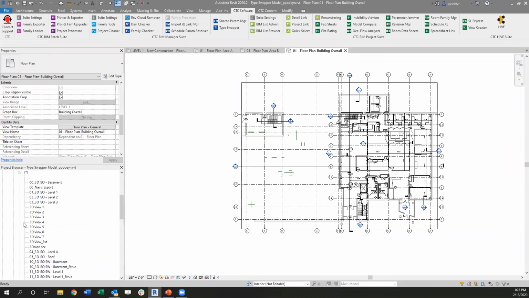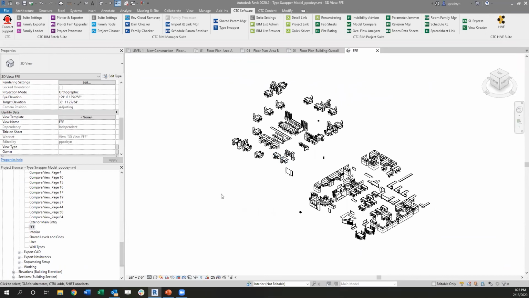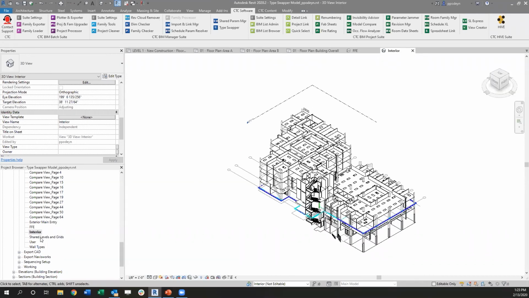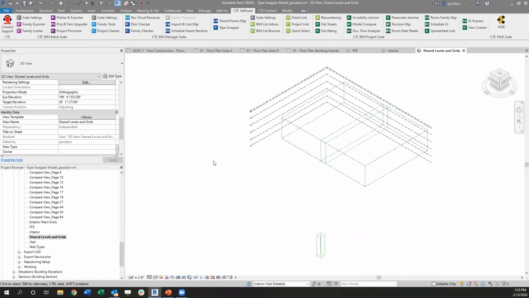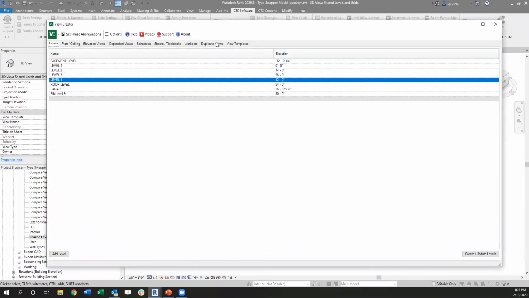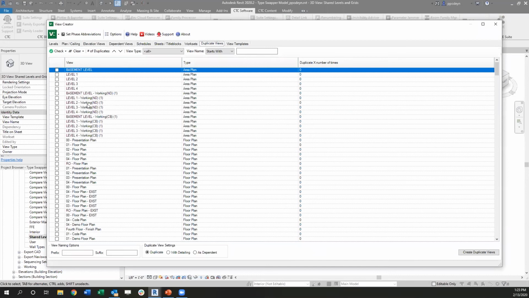3D views, expand that. So I can see here I have a view with just the FF and E work set turned on. Same thing for interior and shared levels and grids, just to show these as examples. Let's go back into the View Creator. You can also duplicate views. If you need to duplicate a bunch of views, you can do so and use this tool to do so. Pretty cool tool to use.